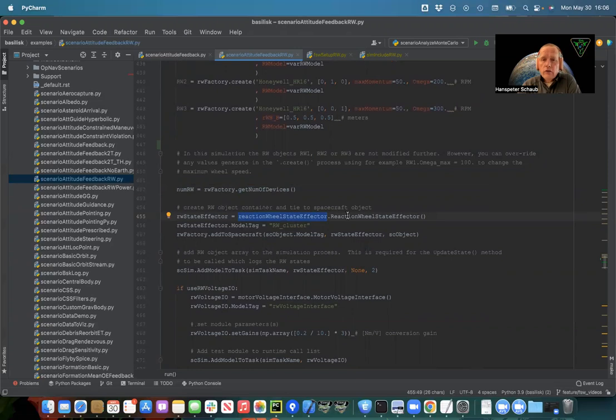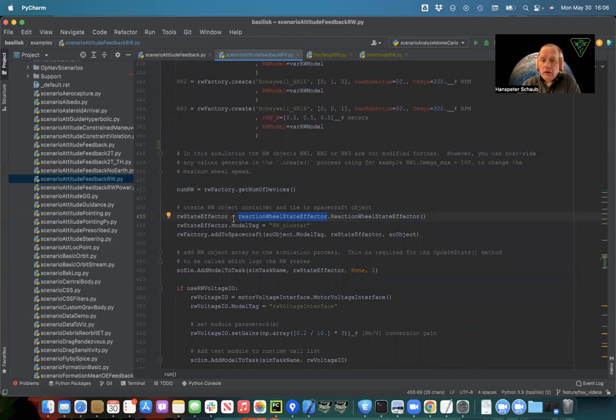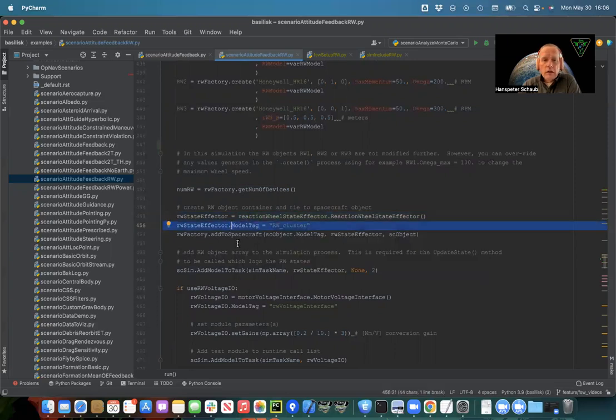And we create an instance. It's basically a cluster of wheels that you generate, and you then add individual wheels. And this is an effector that gets an update cycle. You have to add it to a task, do all those things. So right now we just created the Basilisk effector. We added the model tag.